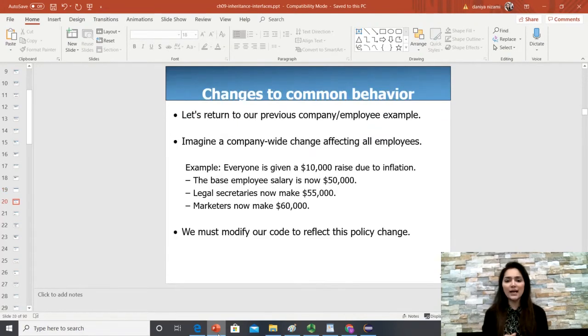In our last example we had the employee, marketers, secretaries, lawyers and legal secretaries. We have seen the concept of inheritance, how inheritance works. We were assuming that there was a client and we are the programmer, and the client came to us with a couple of instructions. So let's continue with the same thing. Let's return to our previous company employee example. Imagine a company-wide change.